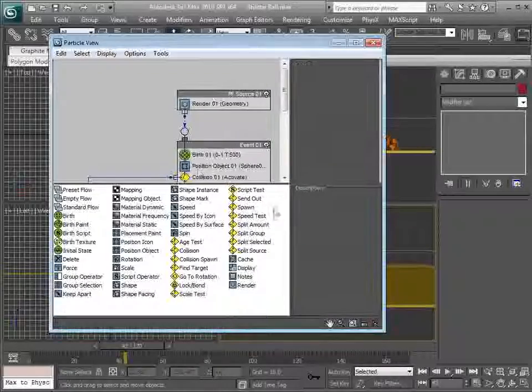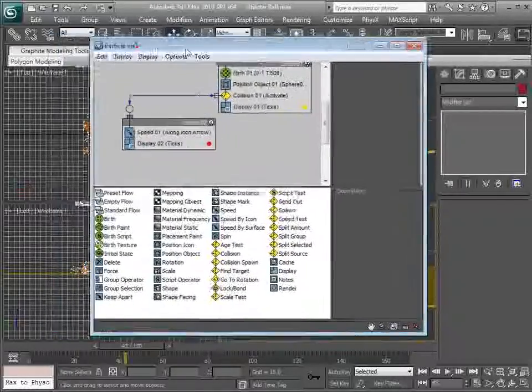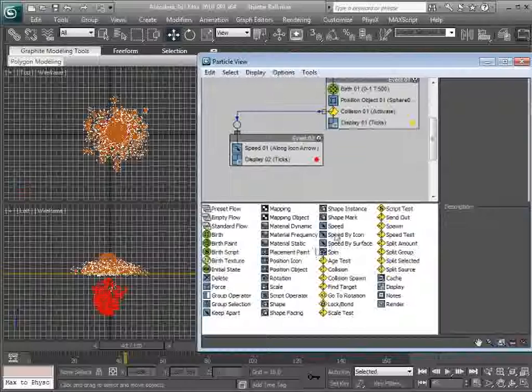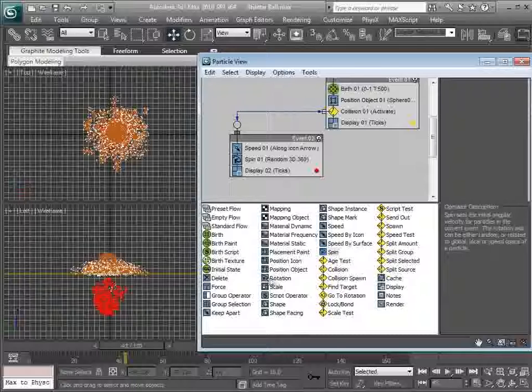So let's go ahead and make some adjustments. We'll hit 6, come in here, and we want to add a spin. That'll make the particles go spinning. Maybe we'll add a shape instance, so we'll bring that out. Now, we also want the particles to bounce on the surface.